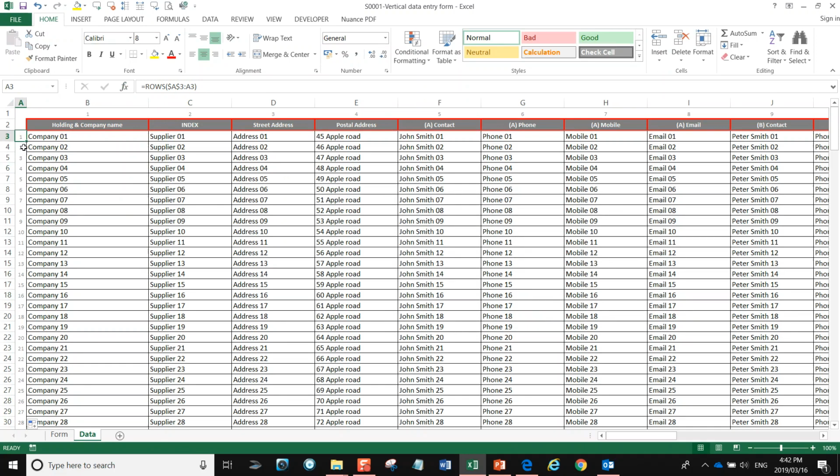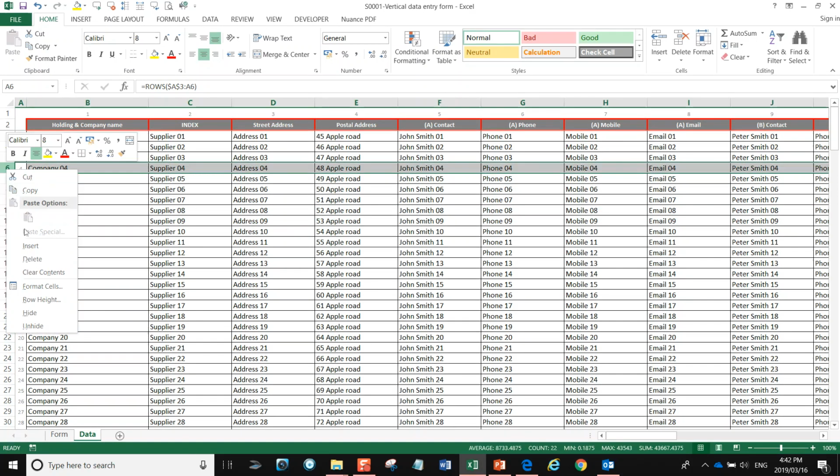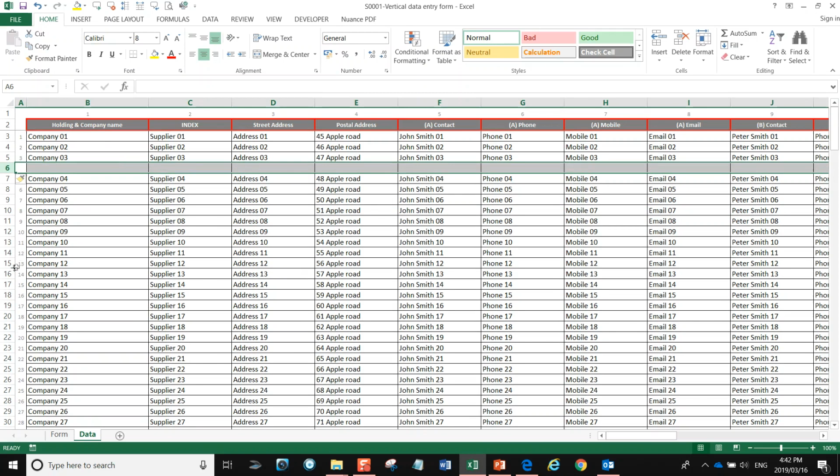For those of you that don't know that, there's a little square that autofills or autocopies the data down. So likewise, if I now insert a row, which I don't want to do, you'll notice the numbering all gets sorted out. And if I undo it again, it will put it all back.